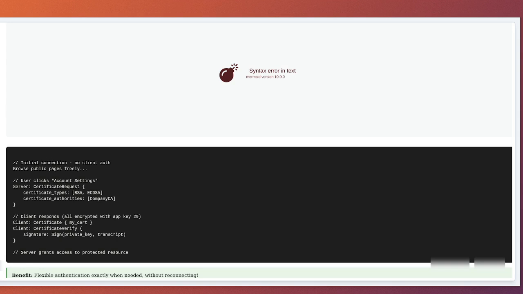This feature enables sophisticated authentication flows. A website could allow anonymous browsing, request certificates for medium security areas, and require additional authentication methods for high security operations. It's like a building where the lobby is open to all. Offices require an ID badge, and the vault requires both badge and biometric scan. All of this happens over the same TLS connection, maintaining efficiency while providing flexible security exactly where needed.